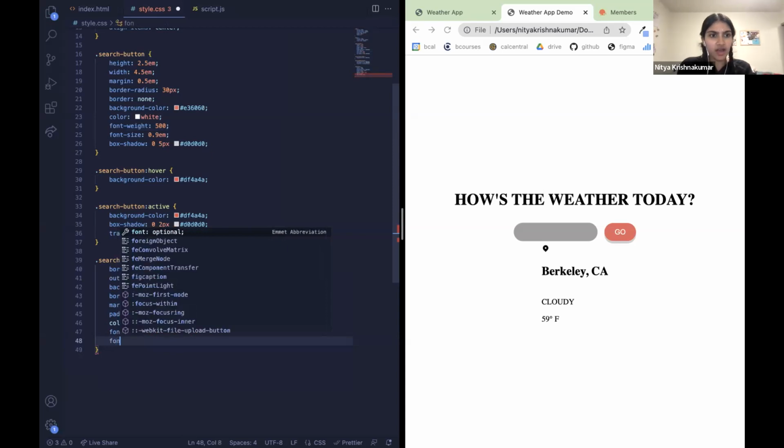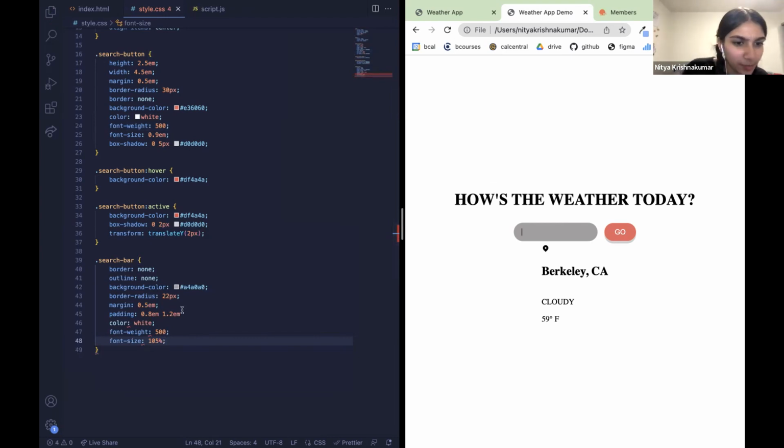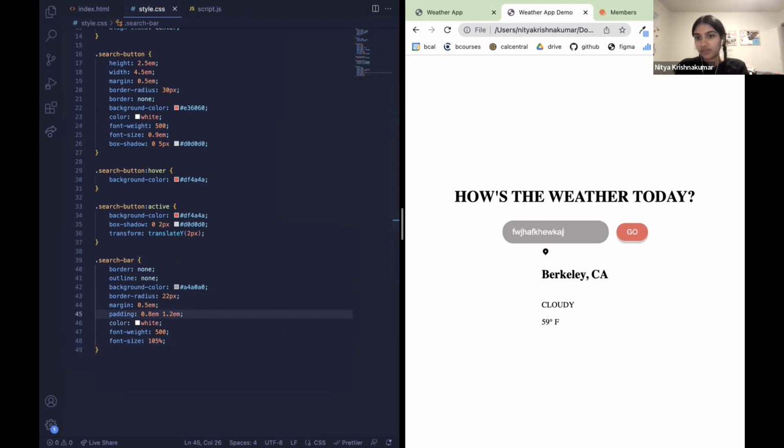Font size of 105%. What this essentially means is that I want the font to expand the box a little bit more. Oh, semicolon. Yeah, now the box is slightly bigger.